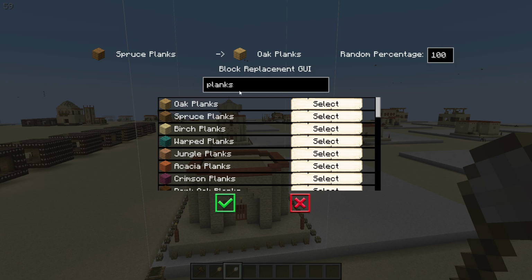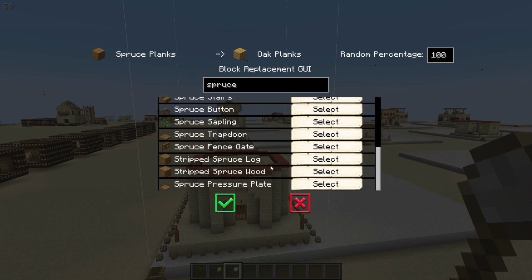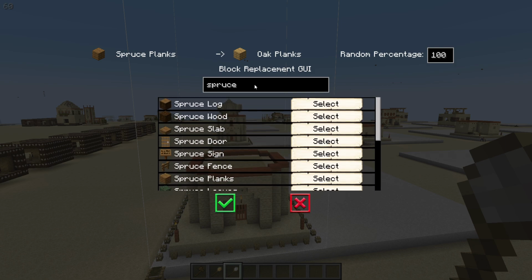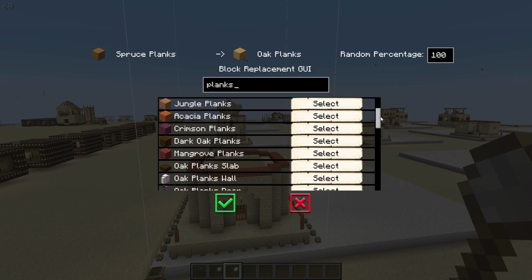Now you can see, if you were paying attention, that I searched two different ways. The first time I typed in spruce and it brought up all the spruce blocks. All these are all the spruce named blocks, right? Now, if I type in planks, I can bring up all of the plank type blocks.